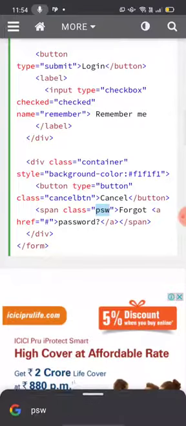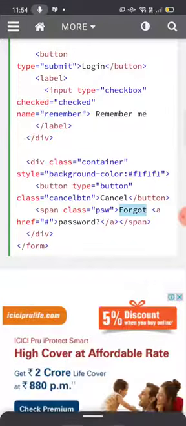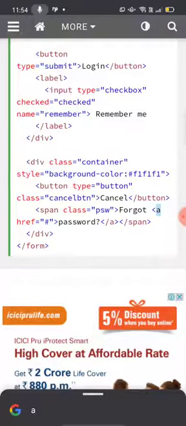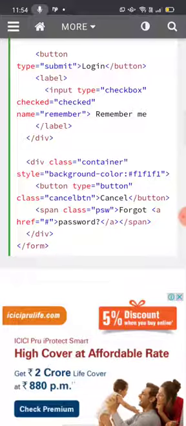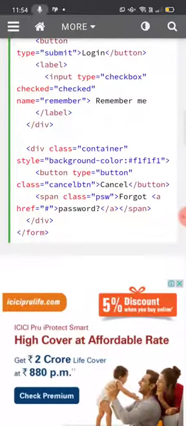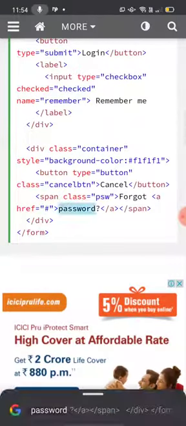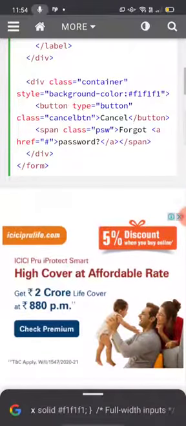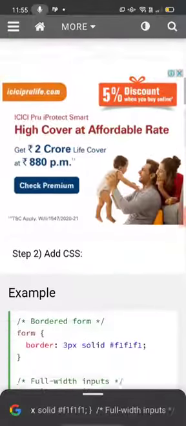Span class PSW. Next, forgot. Forgot what? Forgot password, because we can have a login form, that's why we write forgot password. A is the anchor tag, href is the attribute of the anchor tag. So a href is equal to hash, then password, slash a, slash span. The div tag is completed here, and the form tag is also completed.